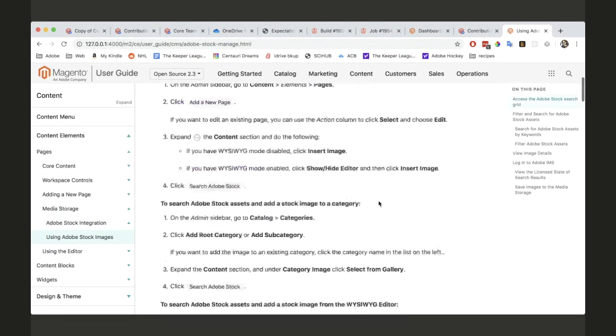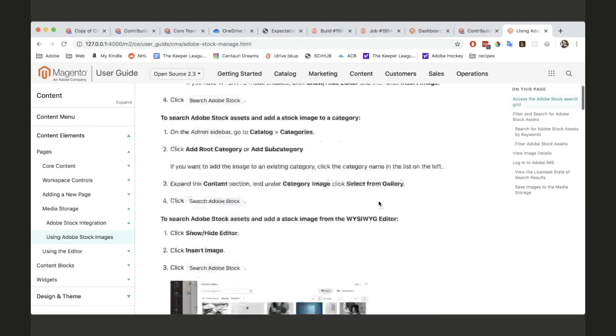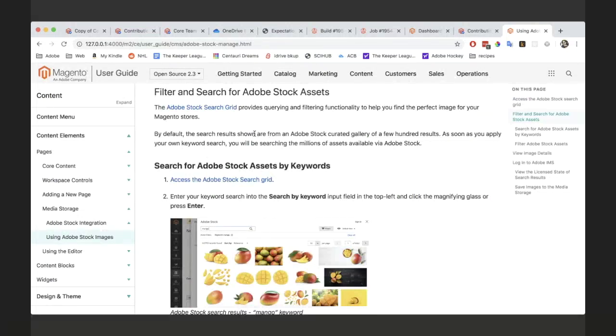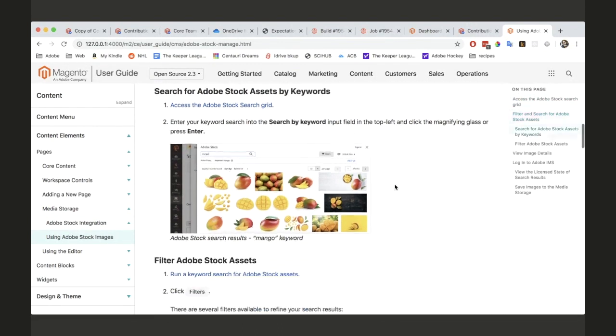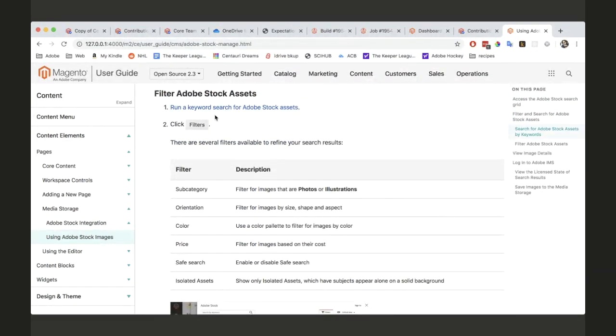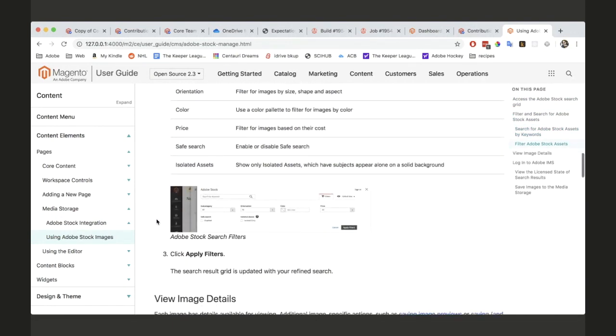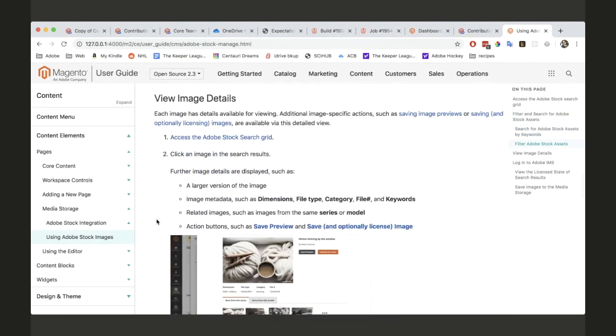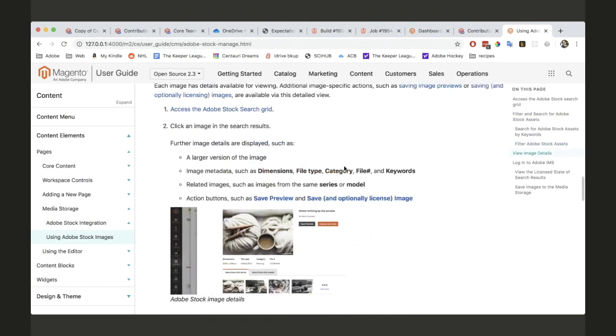So moving right along, other than how to access the Adobe Stock Search Grid from within Magento, there's a larger section about how to filter and search for things by keywords, for example. Also, we describe the various filters available, category, orientation, etc. Viewing image details, like diving into the expanded image preview box and what image data is available.